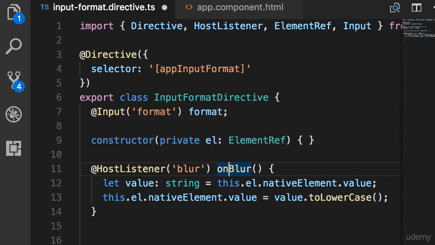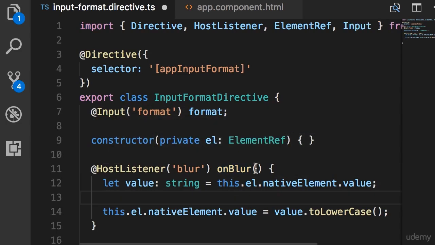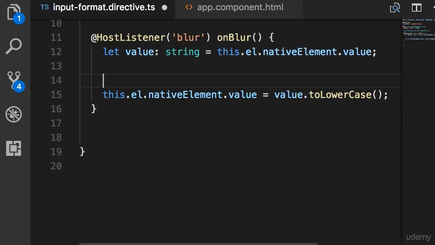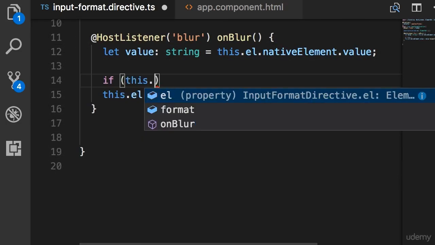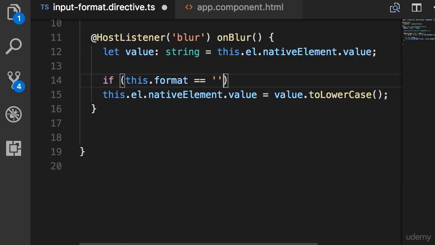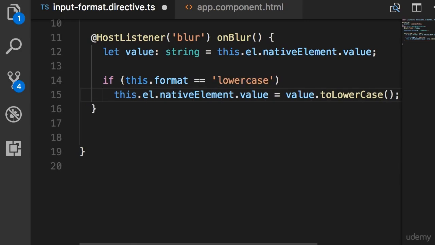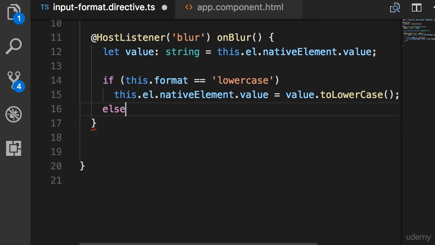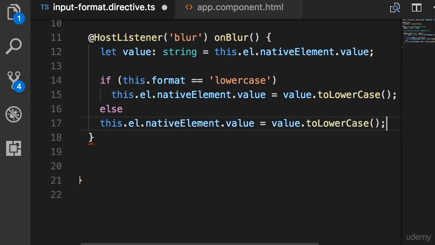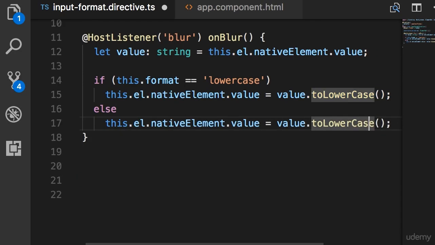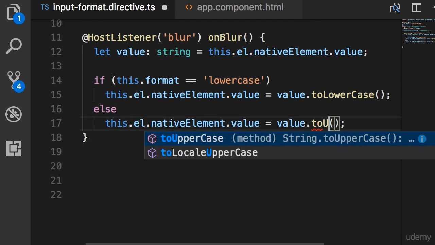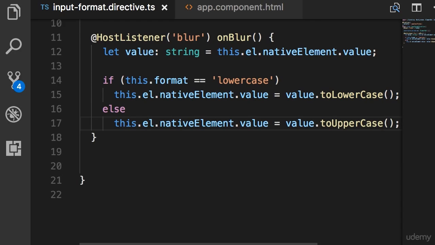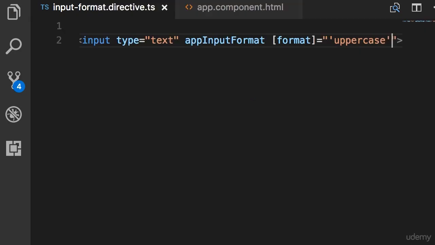And then in onBlur method, we can check if this.format equals lowercase, we will reformat this string as lowercase. Otherwise, we're going to reformat it as uppercase. Okay, that's better. So let's go back to our app component.html.